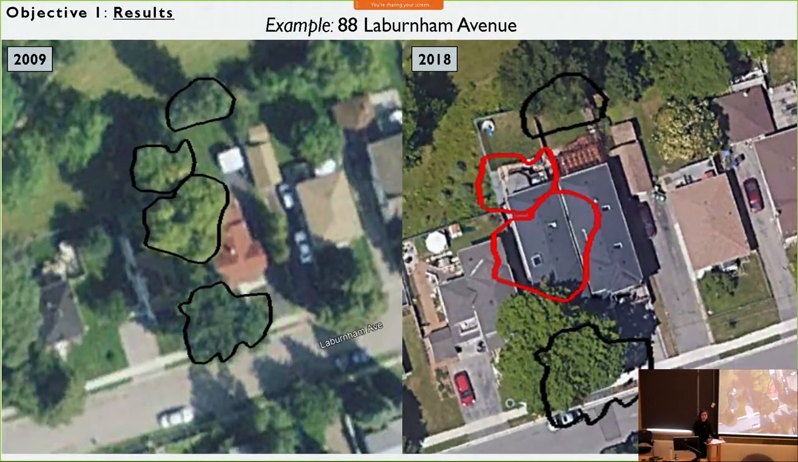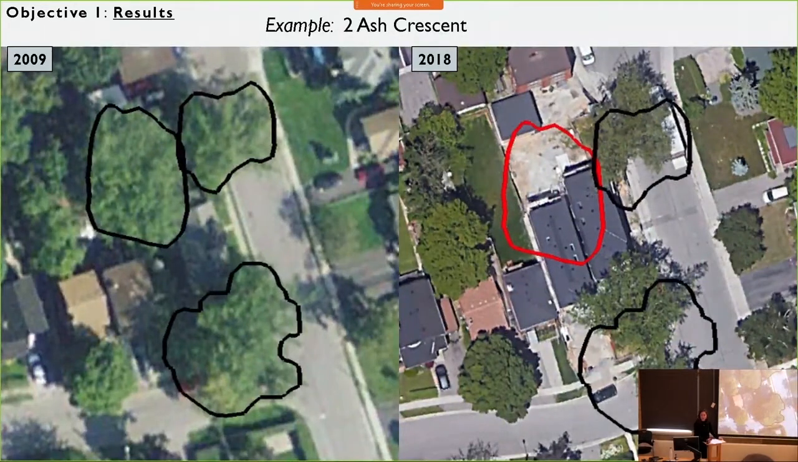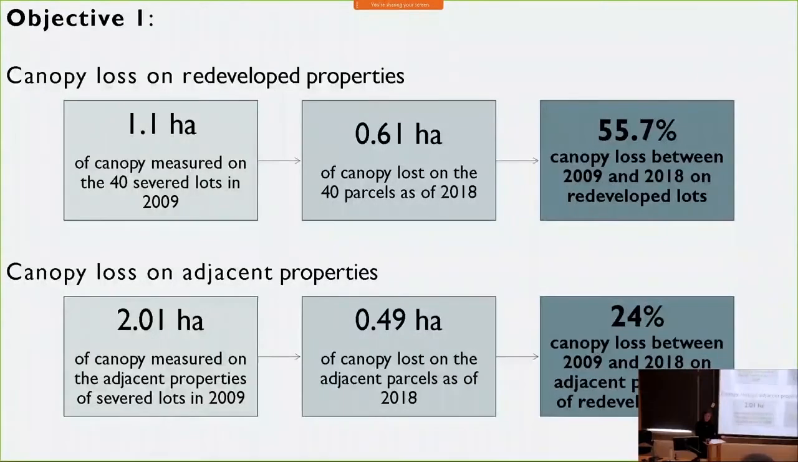Again, on your left you see the 2009 canopy, and on the right you see 2018, where 2 large chunks of canopy were removed to make way for those townhouses. And finally we have 2 Ash Crescent. On this property, we see a large chunk of canopy removed in the backyard to make way for the townhouses. And in the front, you can also see that this tree probably had some limbs removed to make way for that driveway. So now we'll look at the numbers.